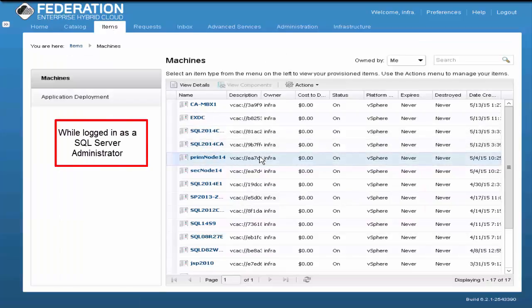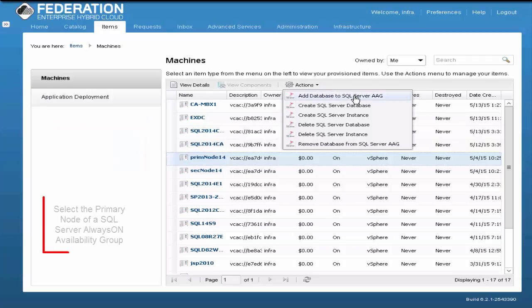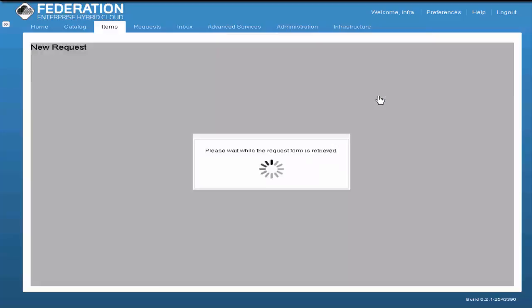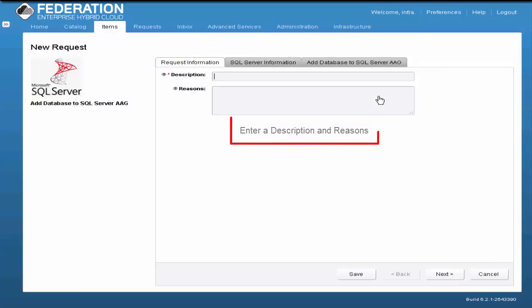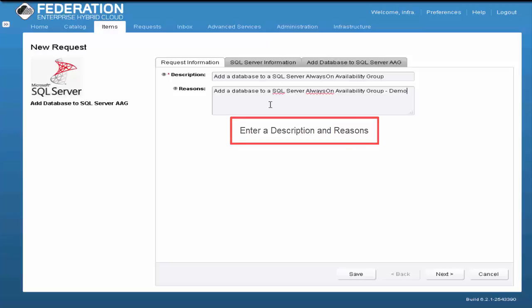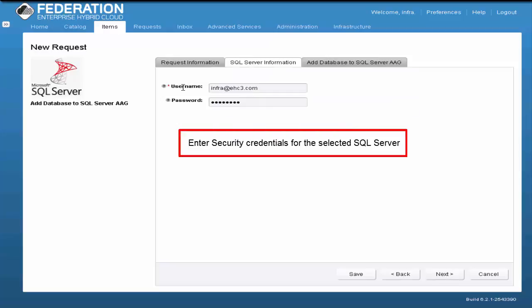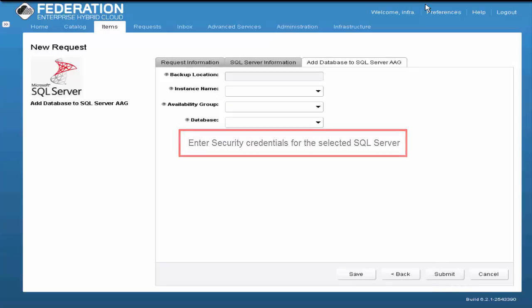portal. While logged in as a SQL Server administrator, select the primary node of a SQL Server Always-On Availability Group. From the Actions drop-down menu, select the Add Database to SQL Server AAG option. We first enter a description and reasons for the request. We select Next and then enter security credentials for the selected SQL Server.